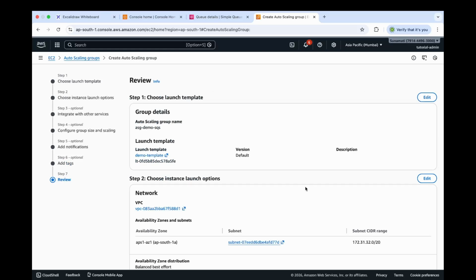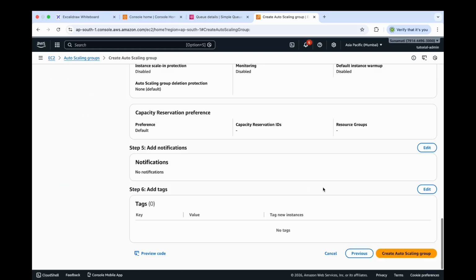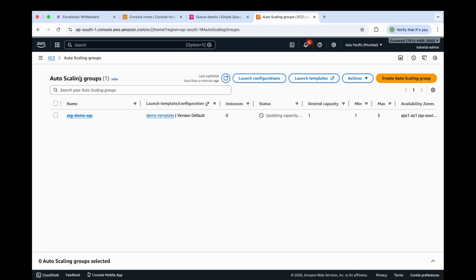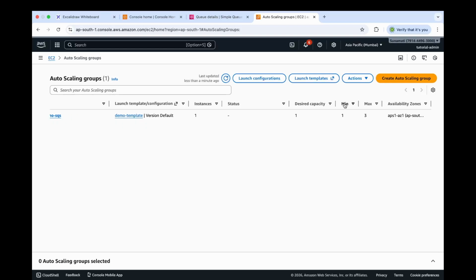Under this review screen, scroll to the bottom and click create autoscaling group. You can see we are creating an autoscaling group called ASG demo SQS, which has the status of updating capacity. So let's wait. Now you can see under ASG demo SQS we have one instance being created by default, as we had a desired capacity of 1. We have a minimum of 1 and maximum of 3.